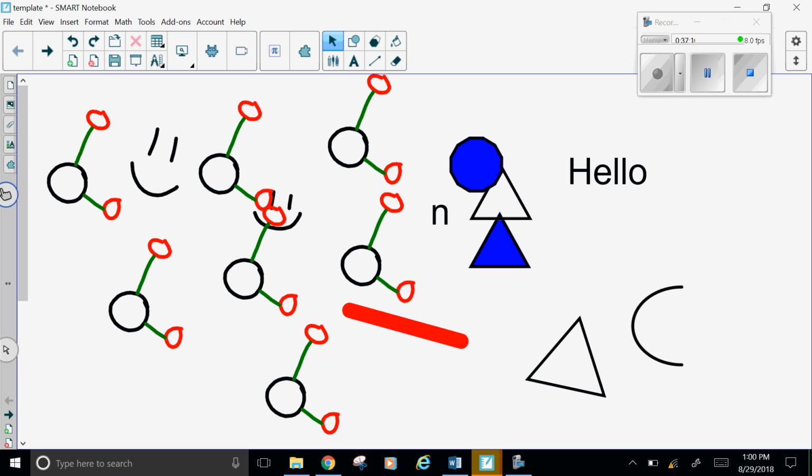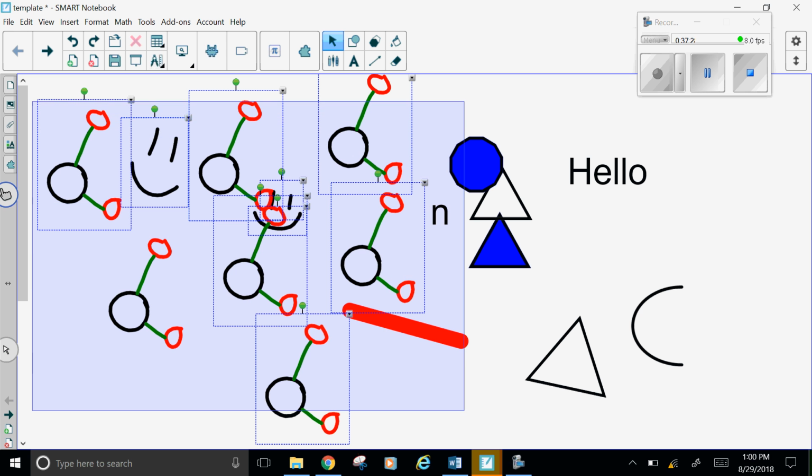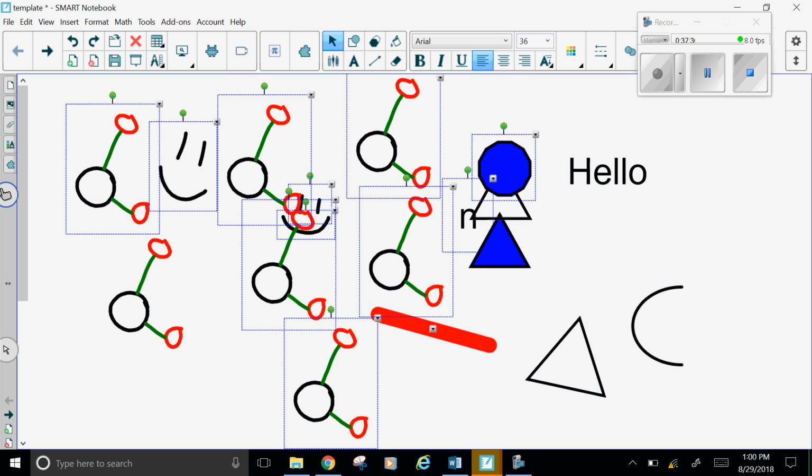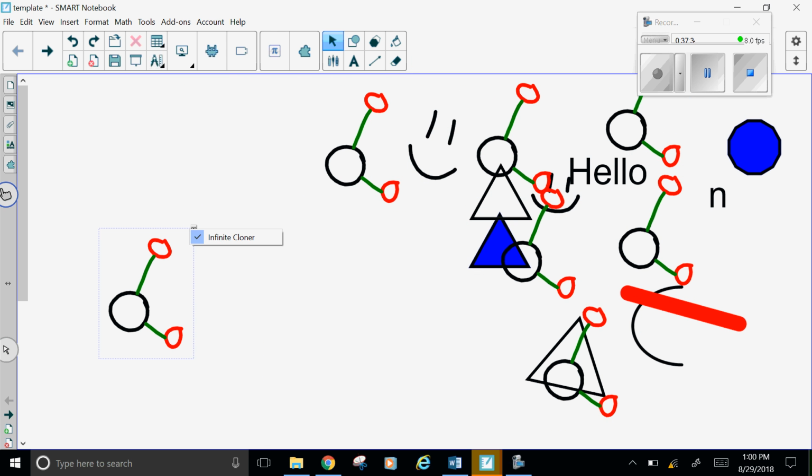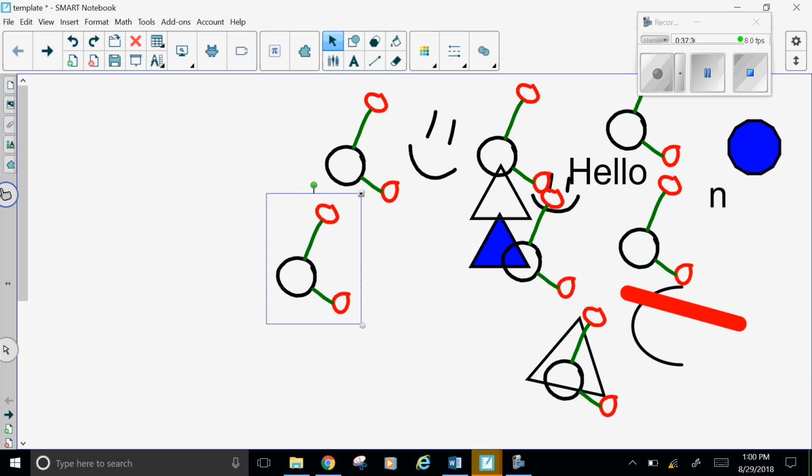So I can do that. And again, my original, I can't do anything to it. I can't move it. I can't do a single thing until I unclone it. So if I say, okay, that's great, that's what I want. Now I want all of these little pictures here. I'm going to move them all over here. And watch, the original stays. It is locked in until I unclone it. Now it can be moved.